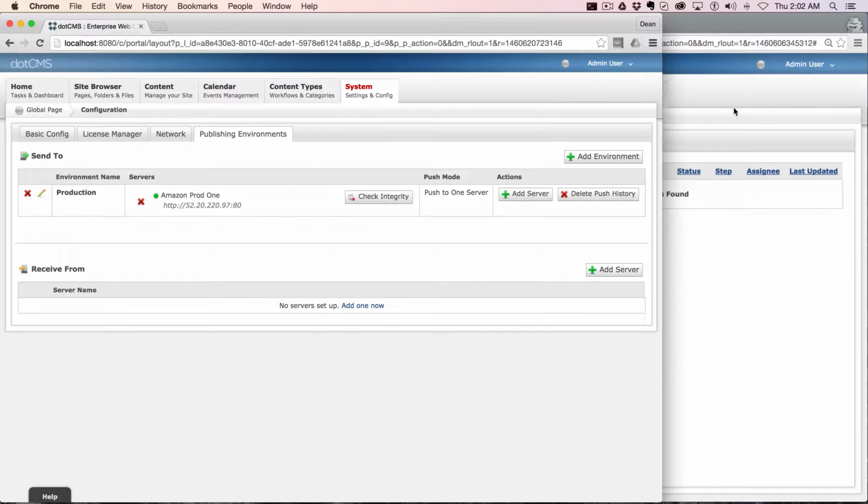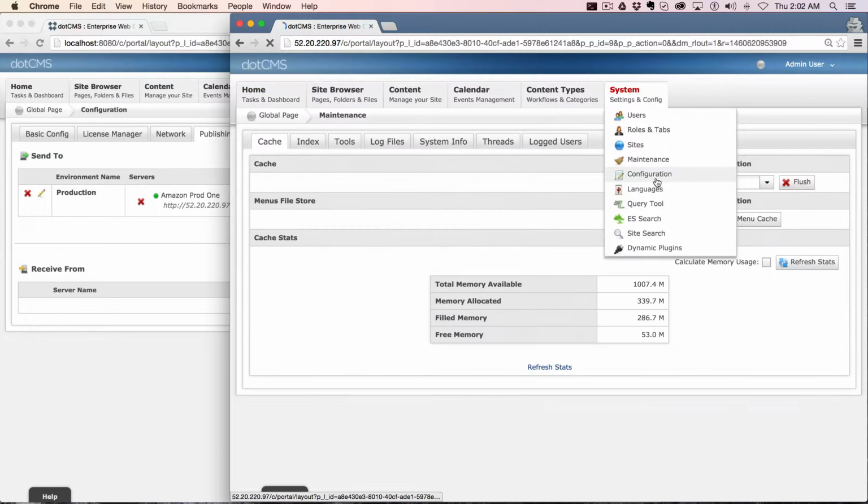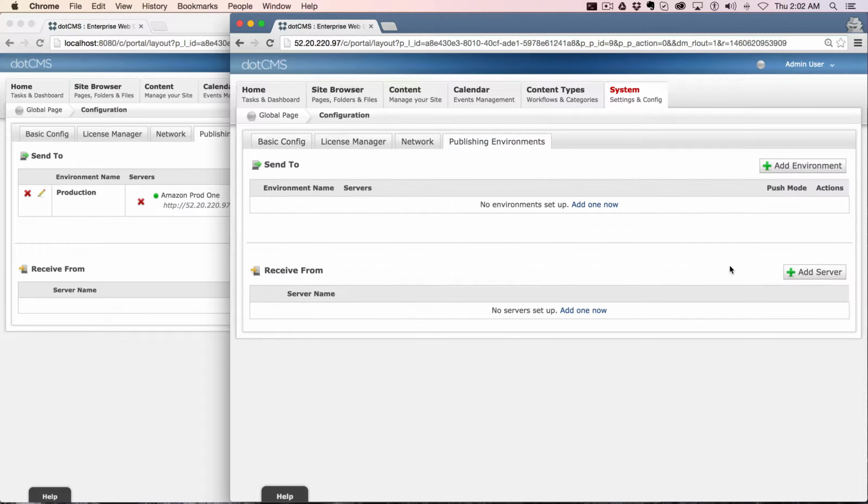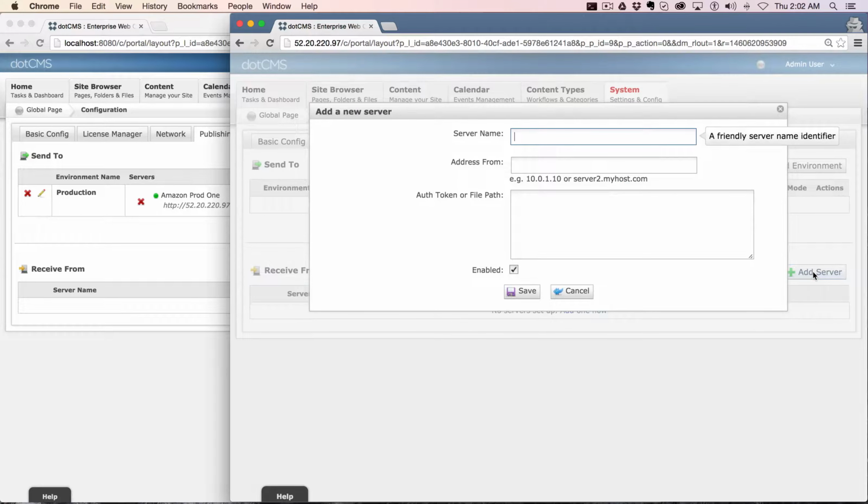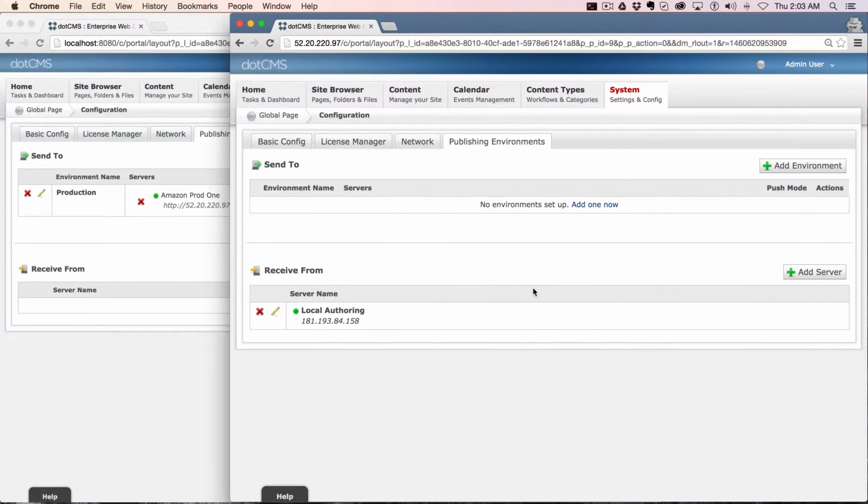Now we want to click on the receiving server and set up the push publishing connection to the sending server in the same way, but this time we will use the Add Server button to the right of the Receive From option. So I'll give the server a name, paste my local IP address, then enter the same authorization token and save the configuration.